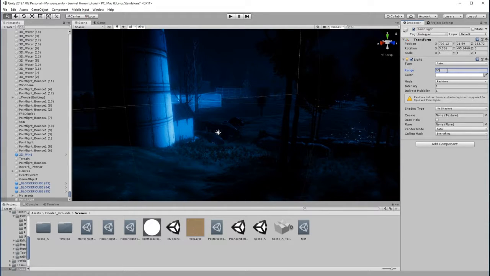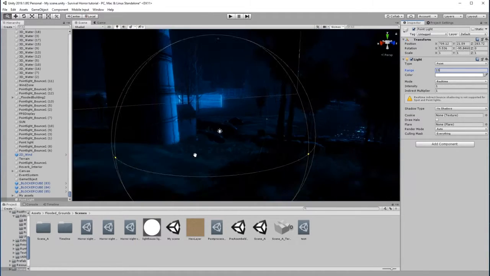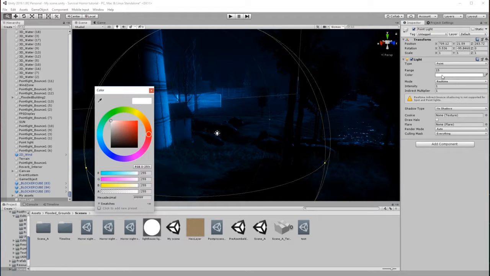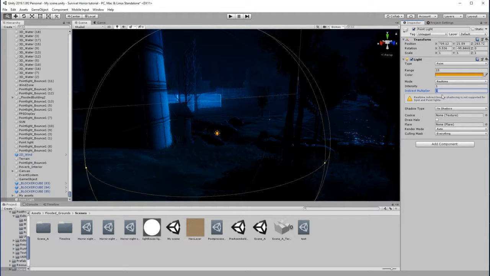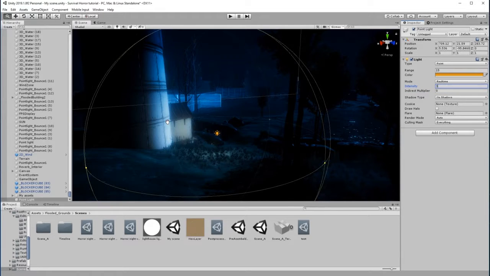For this type of thing, I'm looking at a range of around 15. Not too big, so quite localized, something like this. The colour, I would avoid white. I'd go with something that really stands out. So for this one, I'm going to go for a bright orange, something like this. Okay, indirect multiplier, almost always put that on 0. Now the intensity for this, I'm going to go with 3.